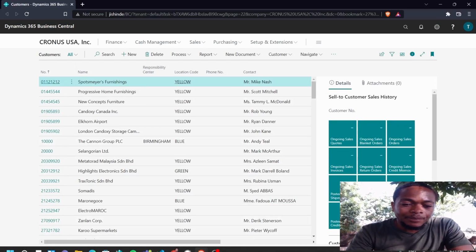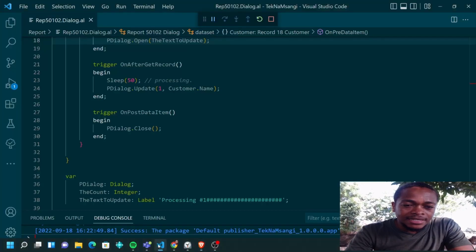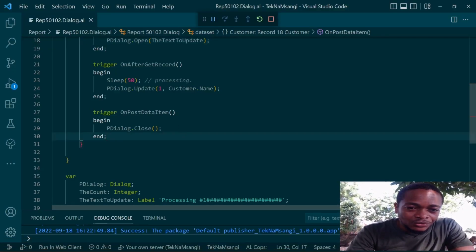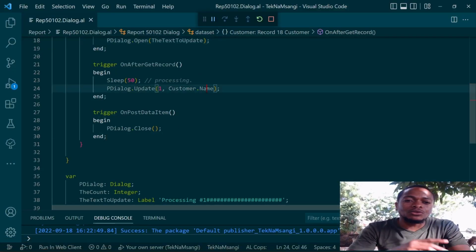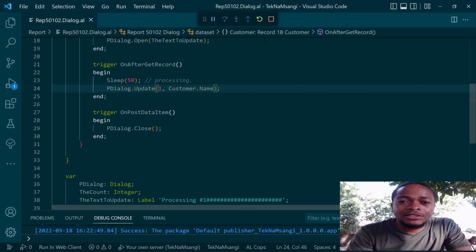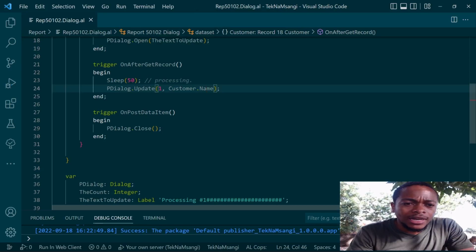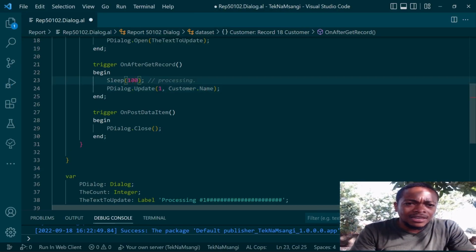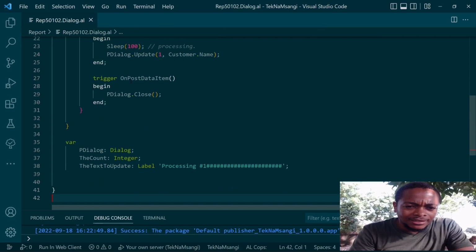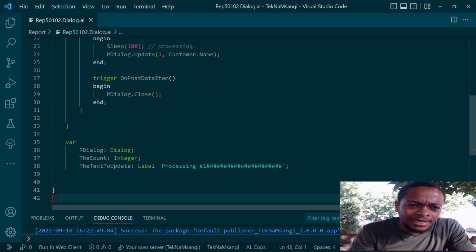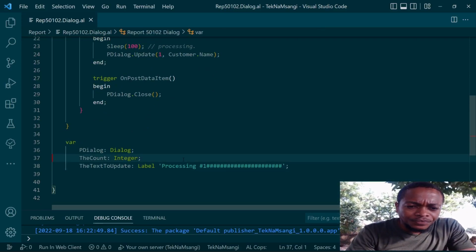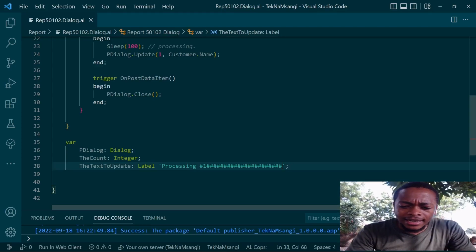So the processing is updating this value with this particular customer name. It has iterated through all the customers and updated their value in the processing there. So maybe we'll add another sleep here for the processing to take longer, just for us to be able to see the difference. And here in processing, I need to add another line.